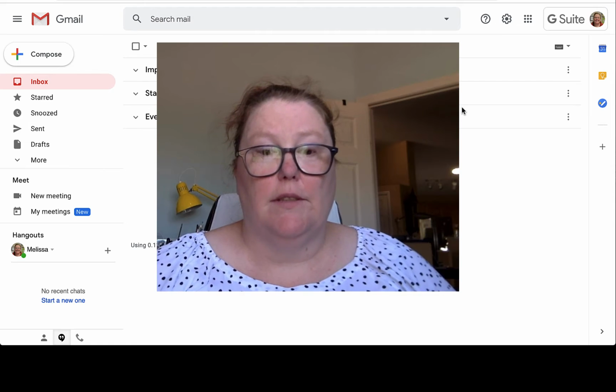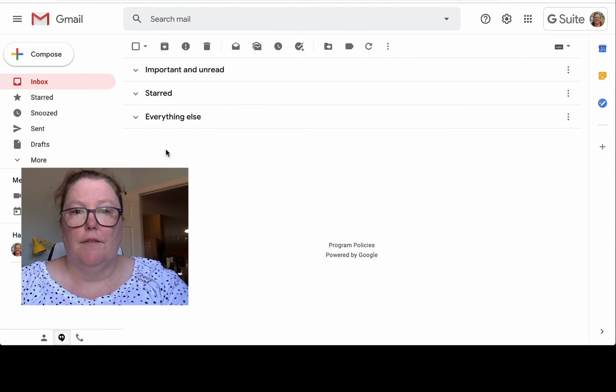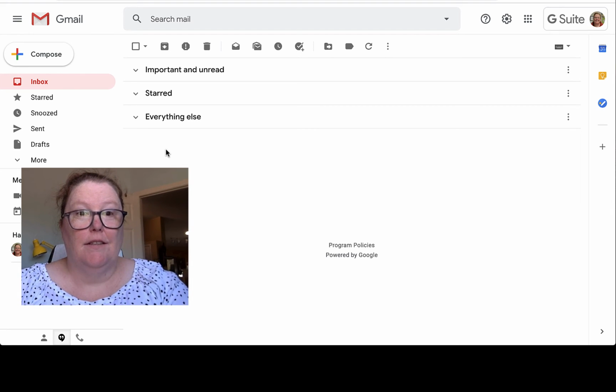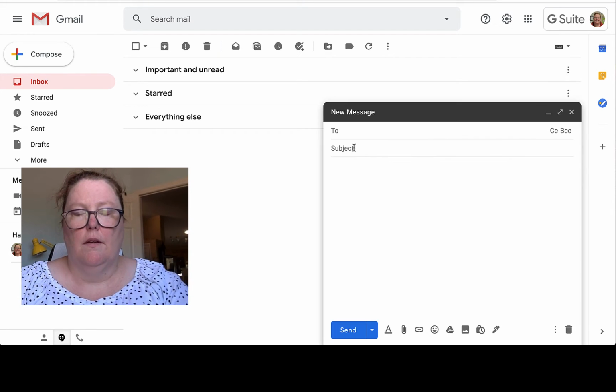Here's how it works. I'm inside my Gmail, and if you have keyboard shortcuts enabled, you can just hit the letter C to start composing.